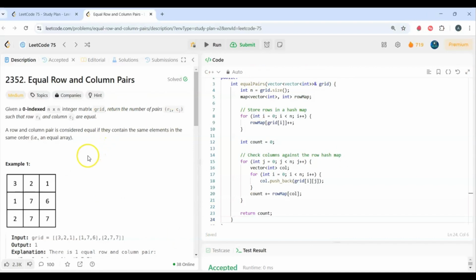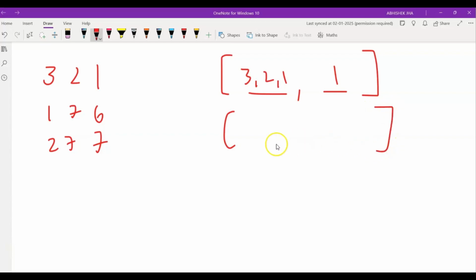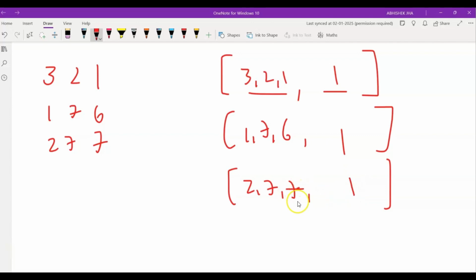space complexity. So let's do a quick dry run with our example 1 here. So we'll take a map which is in the form of vector of int mapping with the int value. So our first row value would be 3 2 1. So initially its frequency would be 1. And our second row value would be 1 7 6. The mapping would be 1. And the third row would be 2 7 7, and its mapping is 1.